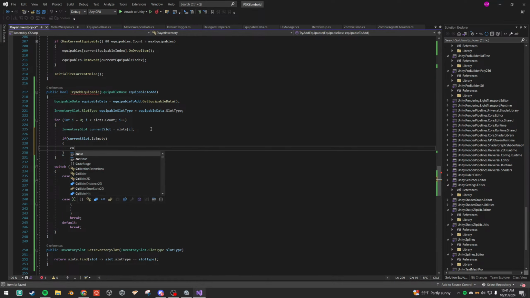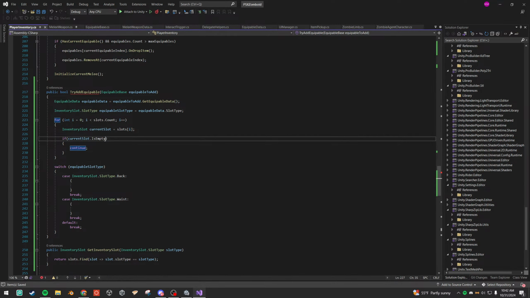And if the slot is not empty, we will keep going. So if is empty equals true.